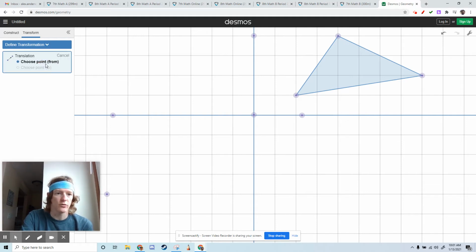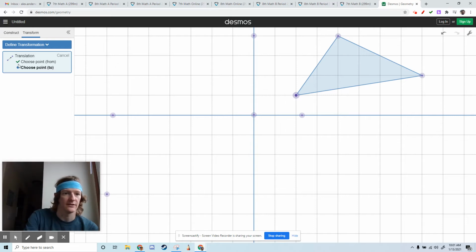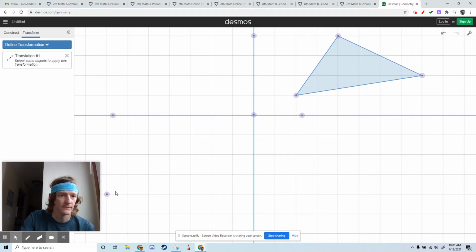So it says choose what point we're going to start from. So it says from, and the next one's going to be to. So we're going to start from this point. So we got a little check mark that says I've selected a point. We're going to move this point to right here. So I've chosen 2 points. It says select some objects to apply this transformation. So now I'm just going to click on my triangle.